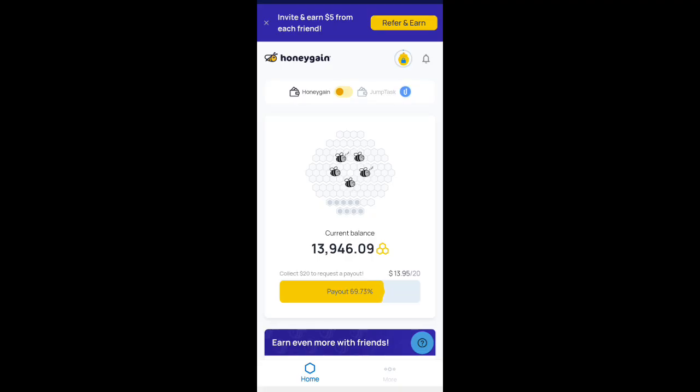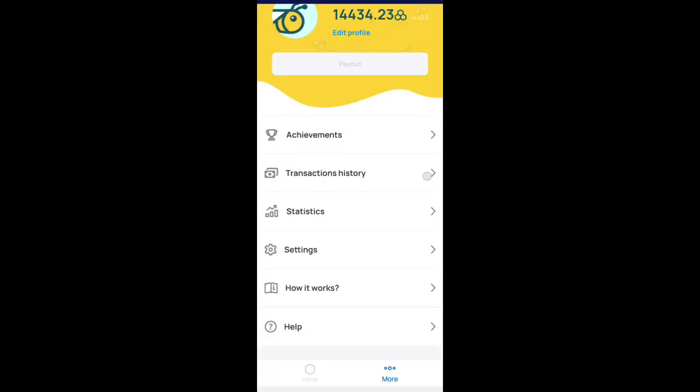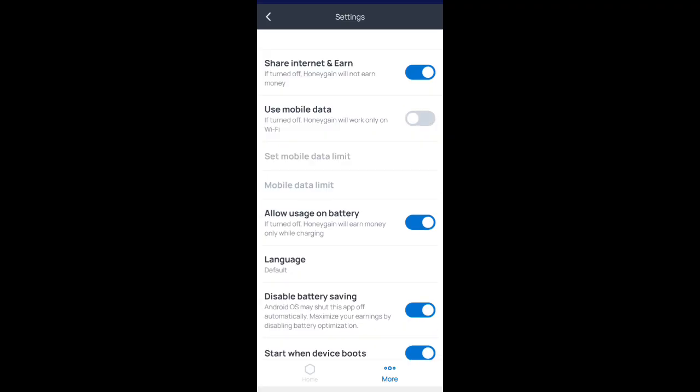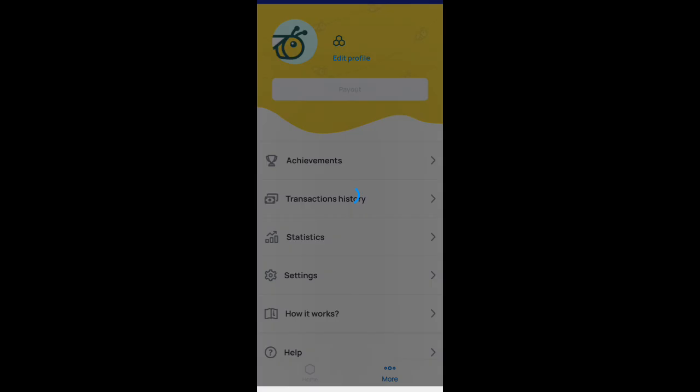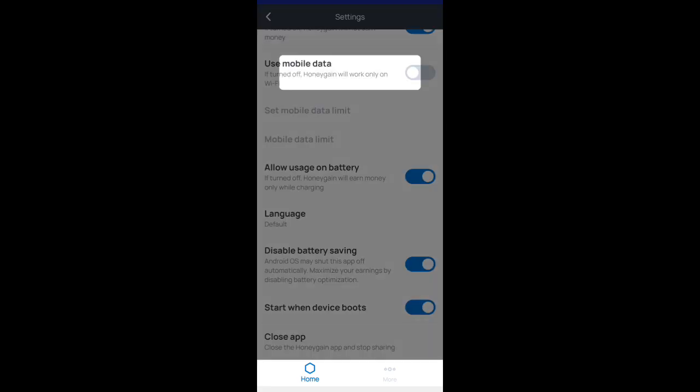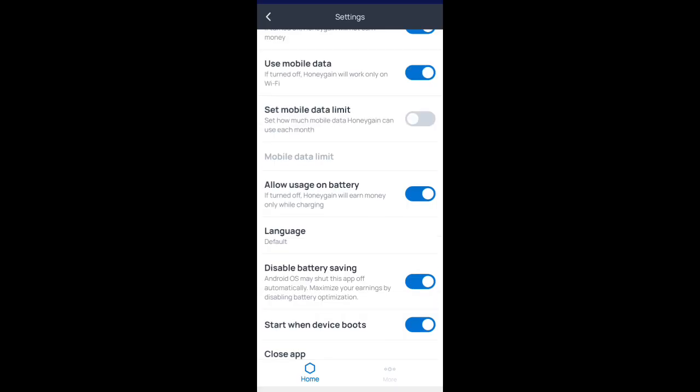Now, to get around this problem, you can see this place here. This is how your dashboard looks. Look at this place here, more. Click on it. When you click on it, you can see this place here, settings. Click on settings. When you click on settings, you can see this option here, use mobile data. Turn it off. When you turn it off, go to your dashboard. Click on home again. So you can see this app is paused. To start earning, to continue gathering, please allow the app to use mobile data. Then click on turn on mobile data. Then you can see it here, turn it on again, then go back.